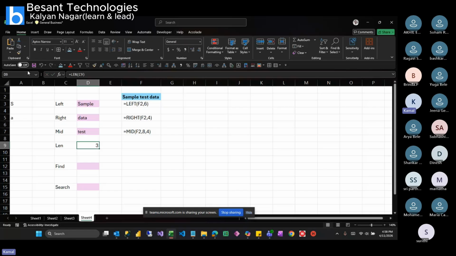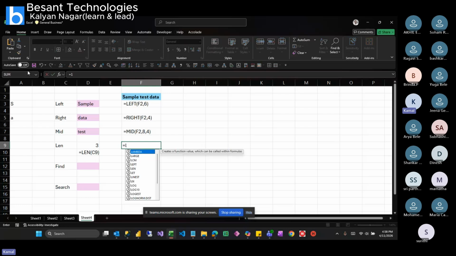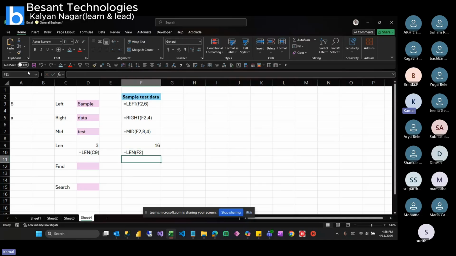I can refer to any other cell also. It will return the total number of characters. I write again LEN of F2. Yes, in my F2 cell 16 characters are there. We can check it manually also. Sample is 6 letters, test is 4 letters, 10 letters plus 4 is 14, plus 2 spaces. Space is also considered one character. My answer is 16.